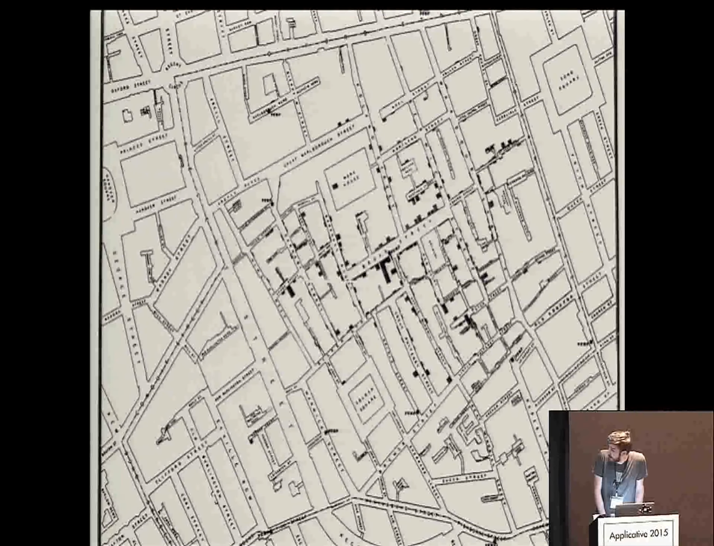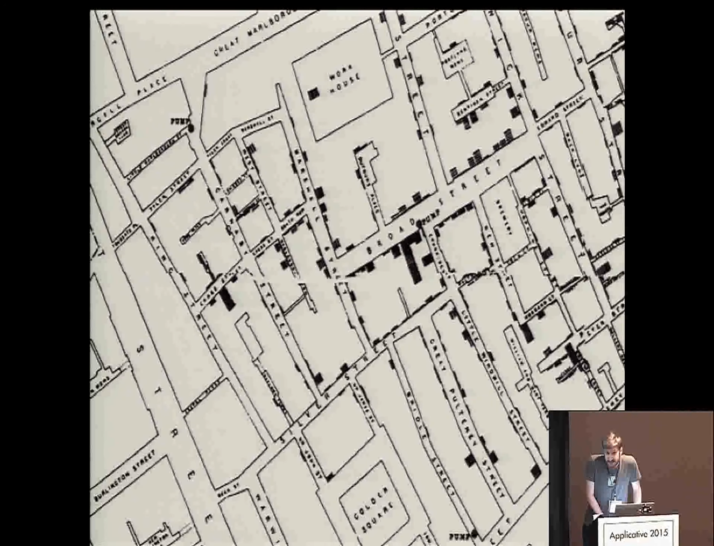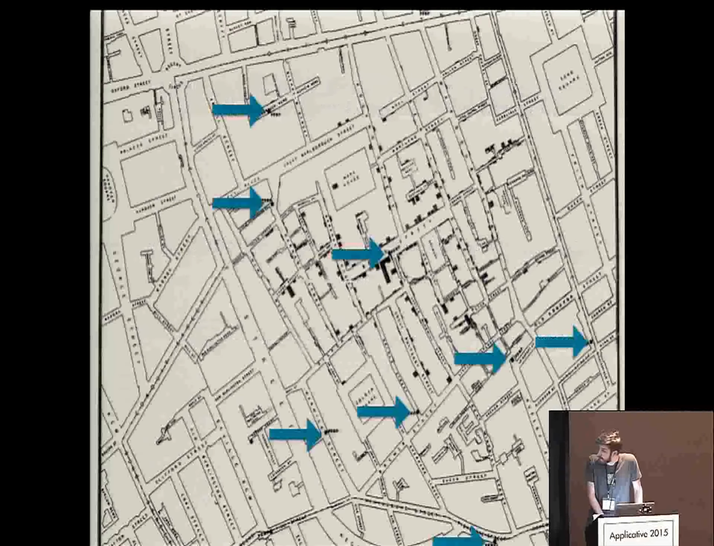This is the map that he actually used. These little black tick marks that you see on the side of some of the streets, those are the deaths per that household or that block of houses or that apartment. So after plotting the deaths out, he plotted the public water pumps. The water pumps are going to be the original points of this Voronoi diagram. So you can see the water pumps in the map right here with the blue arrows.